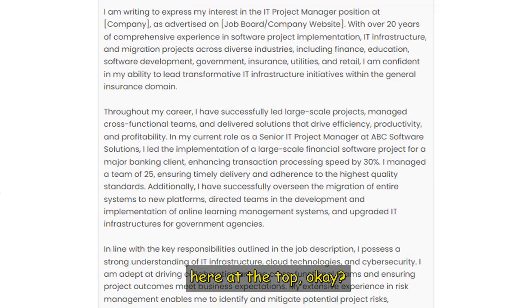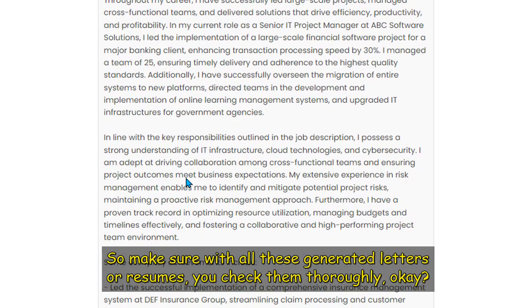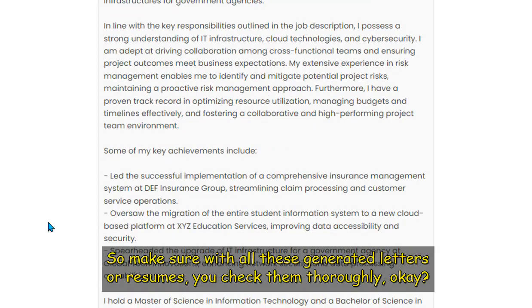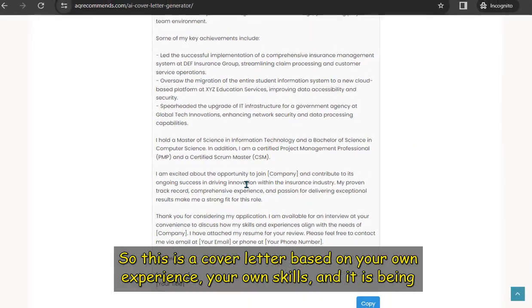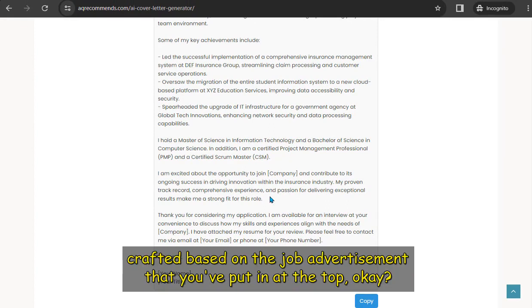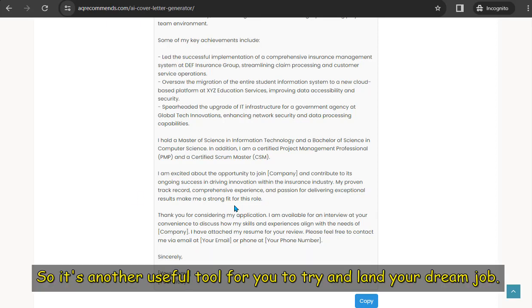Okay, so make sure with all these generated letters or resumes, you check them thoroughly. Okay, so this is a cover letter based on your own experience, your own skills, and it is being crafted based on the job advertisement that you've put in at the top. Okay, so it's another useful tool for you to try and land your dream job.